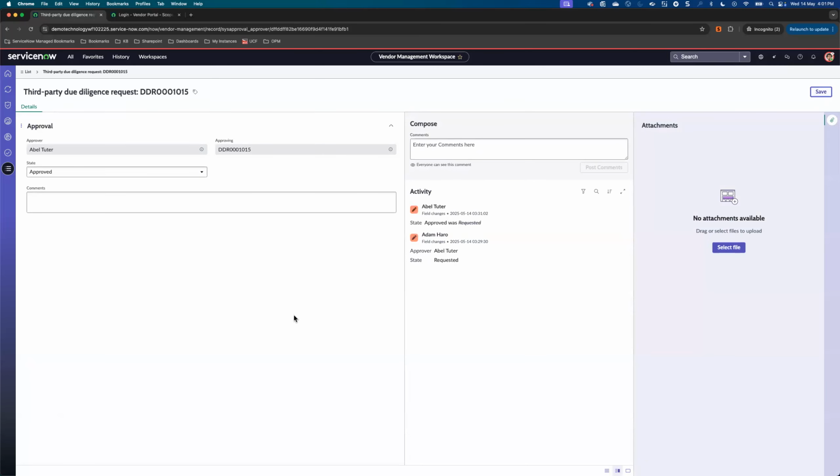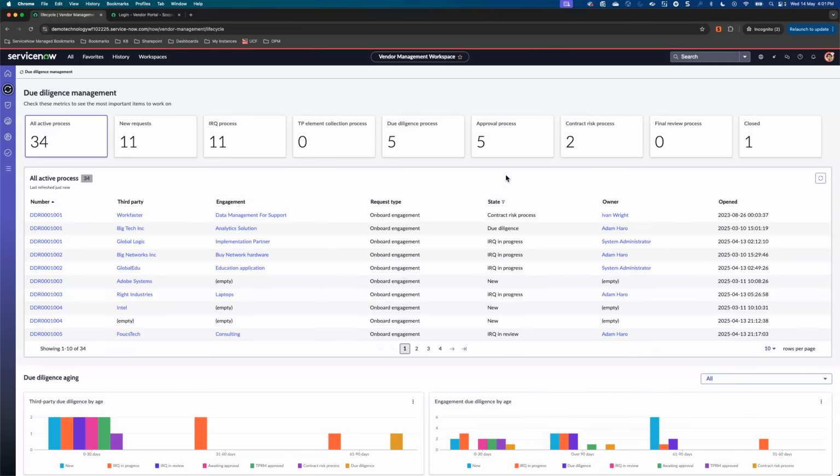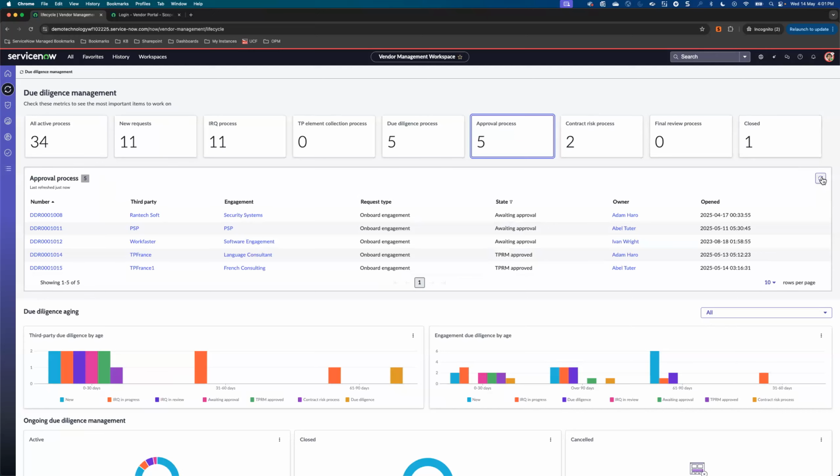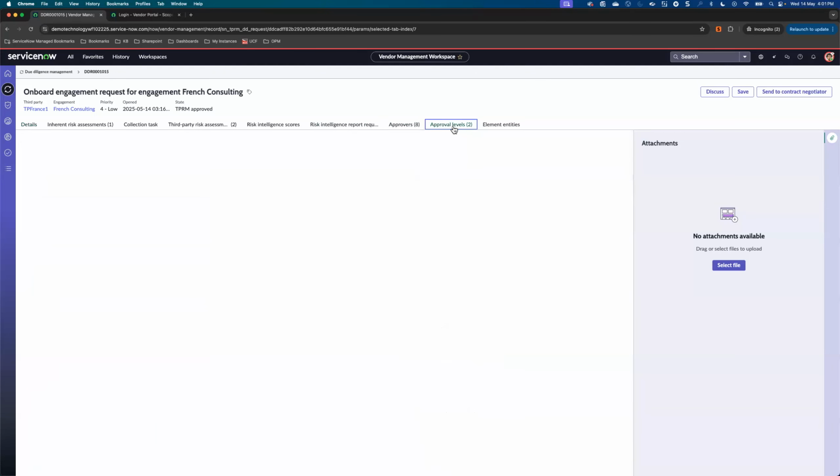Once this is approved, you can go back to the due diligence management workspace and see your approval processes. Do a quick refresh and go in over here. So if you see, all your approvals are now done, you can proceed with the next phase of your third party due diligence process, which is nothing but sending it to the contract negotiator.